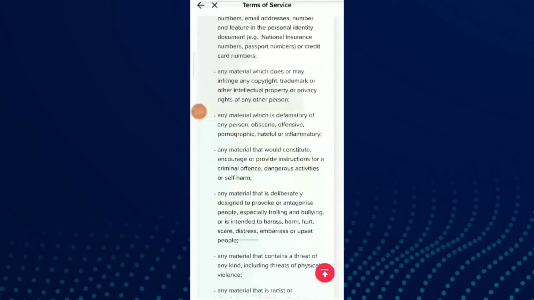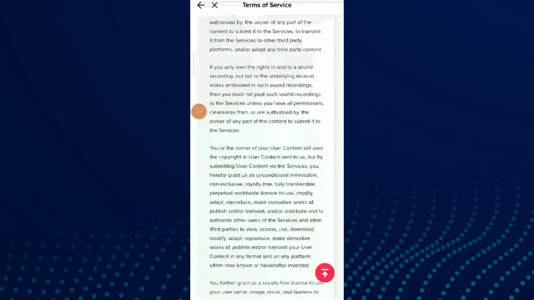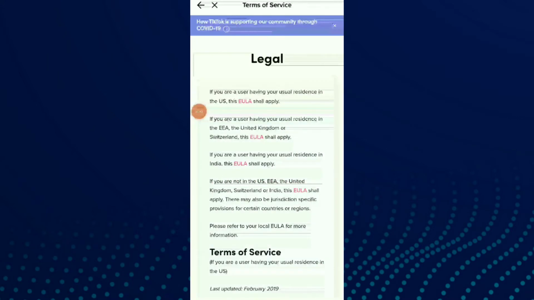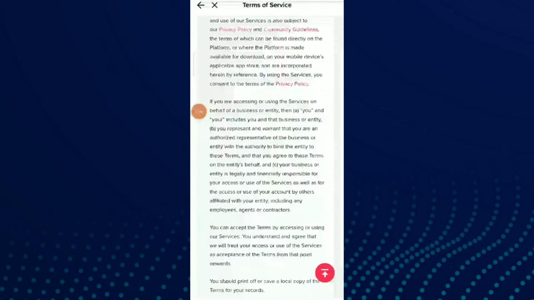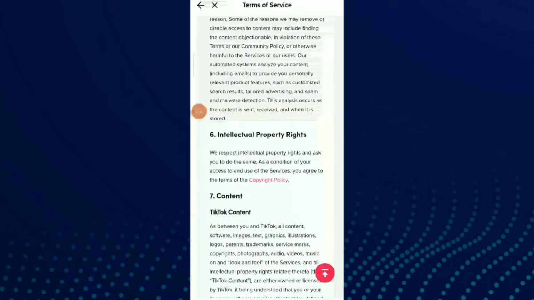You can click on the download icon, which is in the pink color or the red color, and download this. And this is it. Easy and quick.